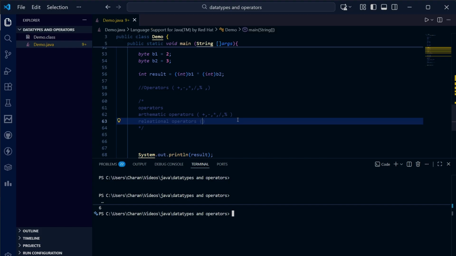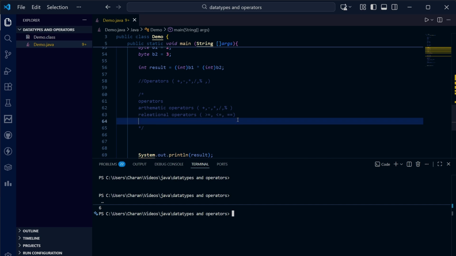So what are the relational operators? We have less than equal to, greater than equal to. These are known as relational operators. So less than equal to. The next one is greater than equal to, and the next one is equal to equal to. We will see them one by one. First of all, understand what the types of operators are.